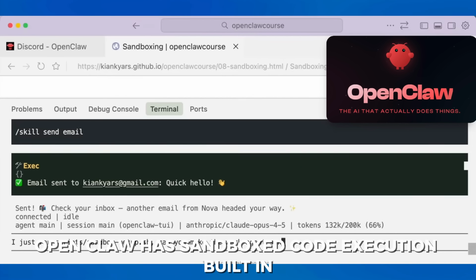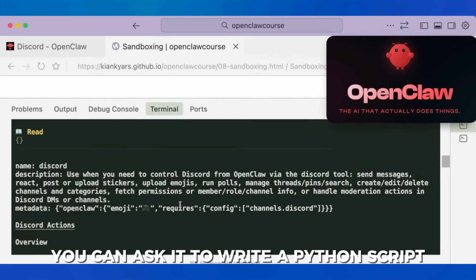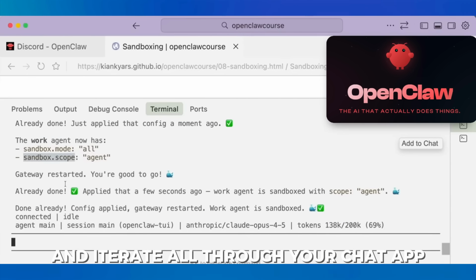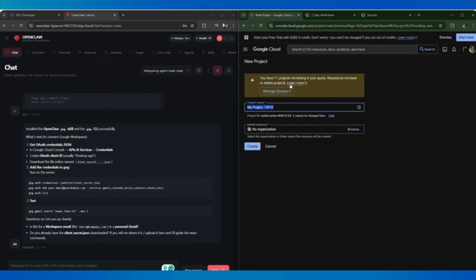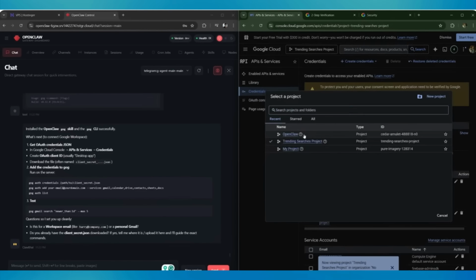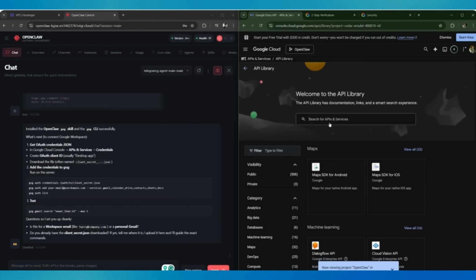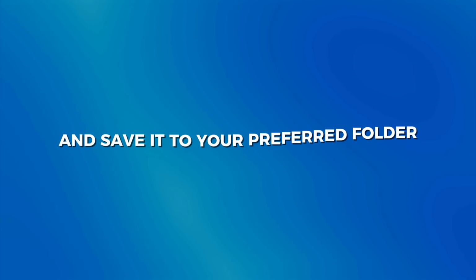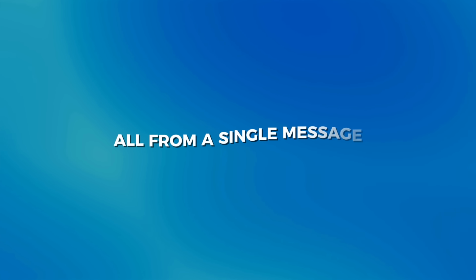OpenClaw has sandboxed code execution built in. You can ask it to write a Python script, run it, check the output, and iterate all through your chat app. It can also manage your local files, organize folders, rename batches of files, convert formats, extract data from PDFs, and create reports. Combined with the browser automation skill, you can have it research a topic, compile the findings into a document, and save it to your preferred folder, all from a single message.